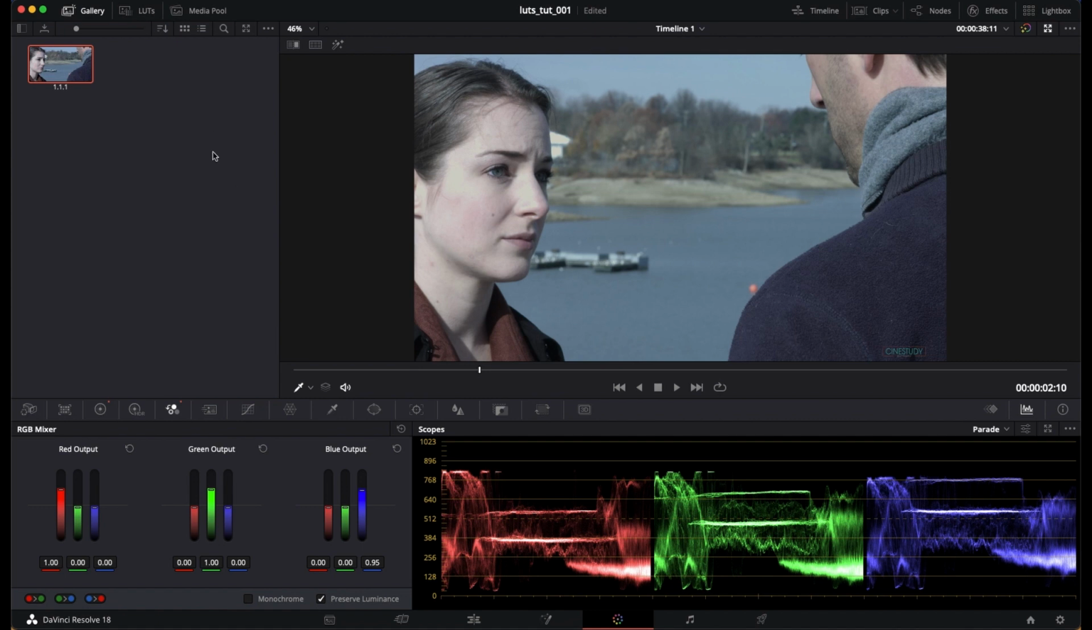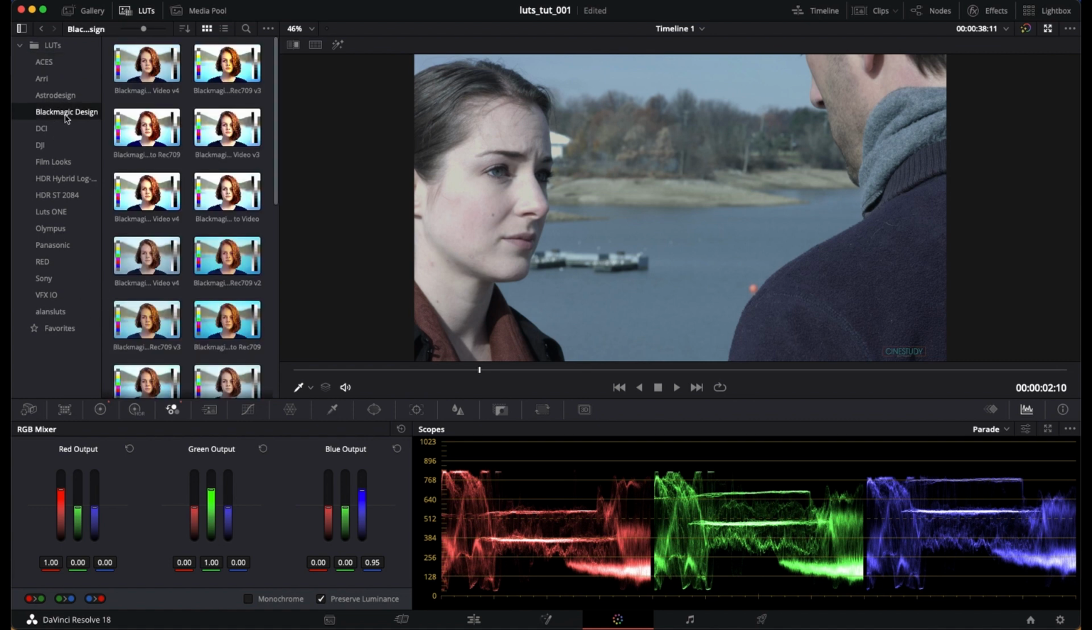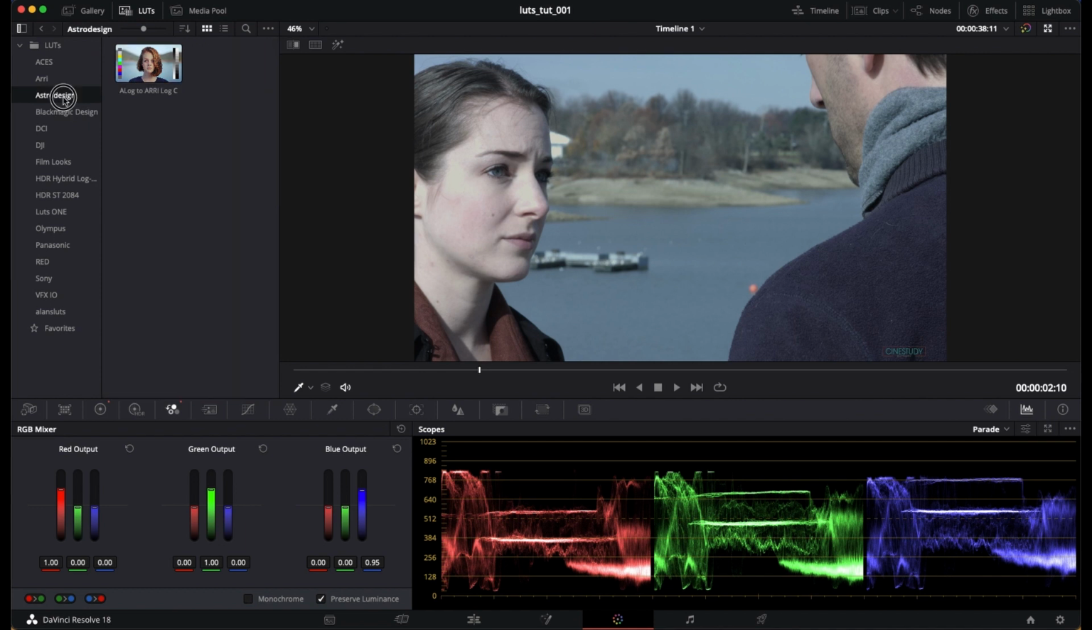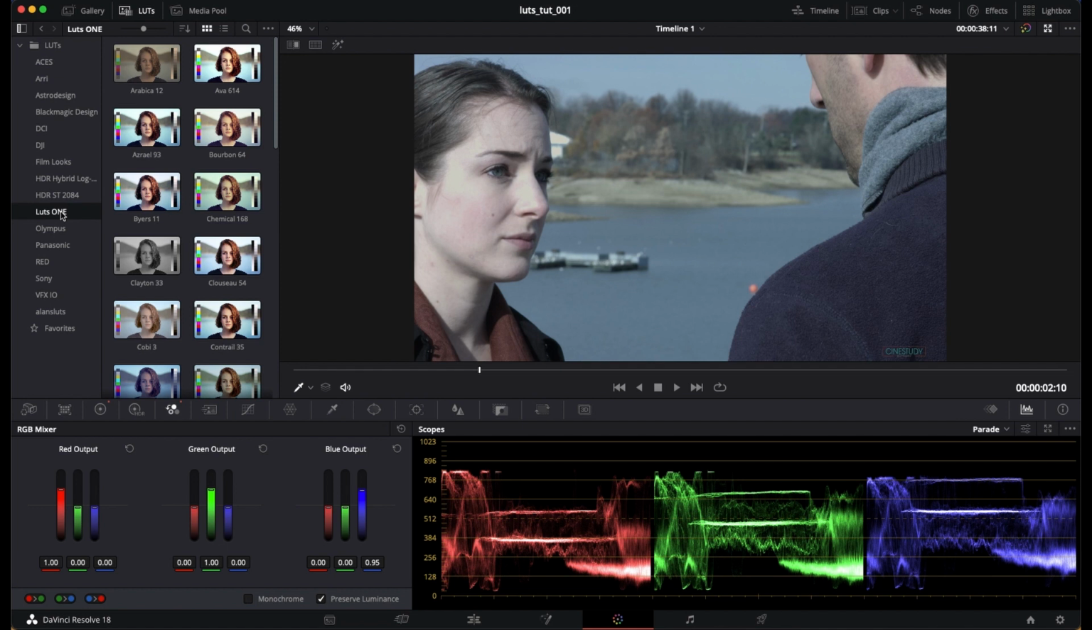Okay, so what do we do next? On the top left hand side here we've got gallery, LUTs and media pool. Click on LUTs and you'll see all of the LUTs here in directories. So if we go to, for example, Blackmagic, Astro Design, and then a directory which I've created, LUTs1. To create this directory, as an aside, each one of these represents a folder in a directory.